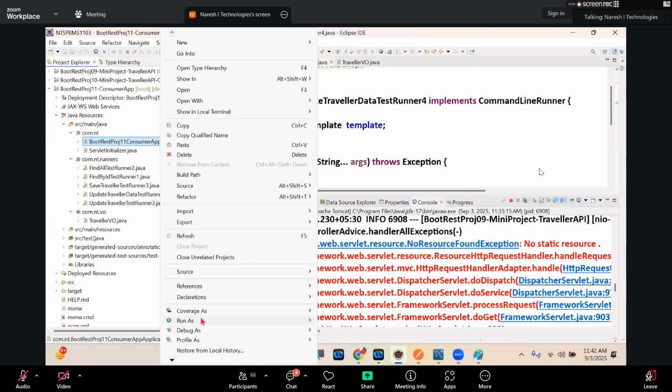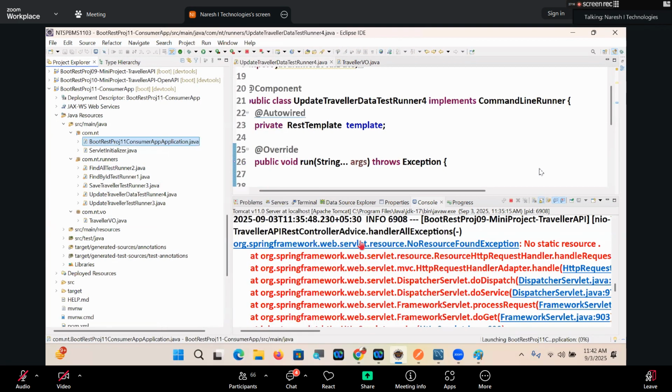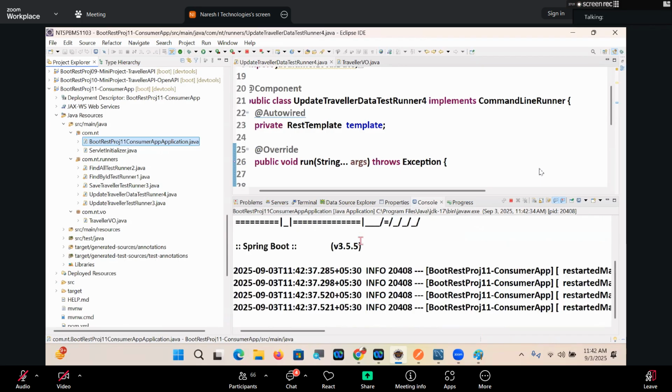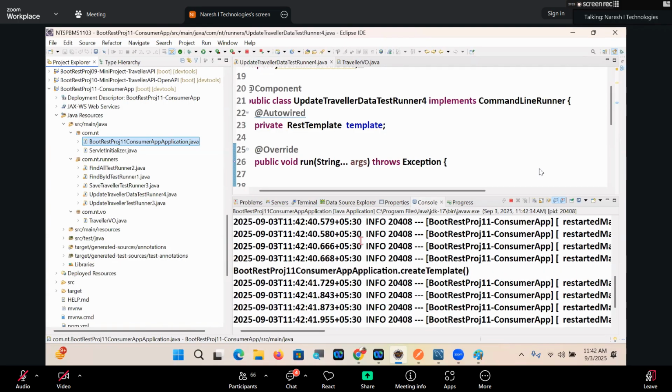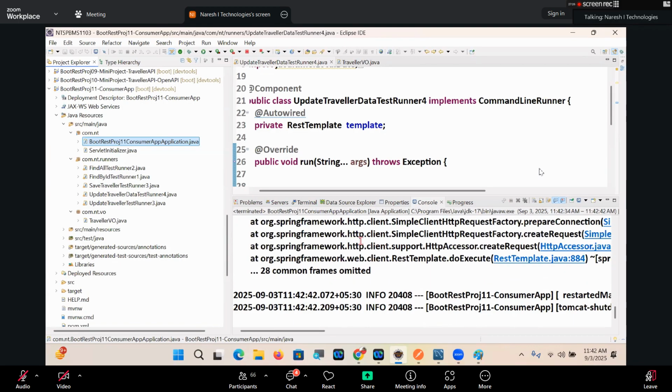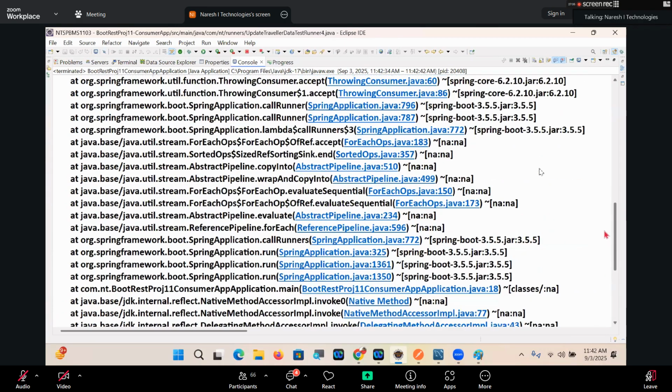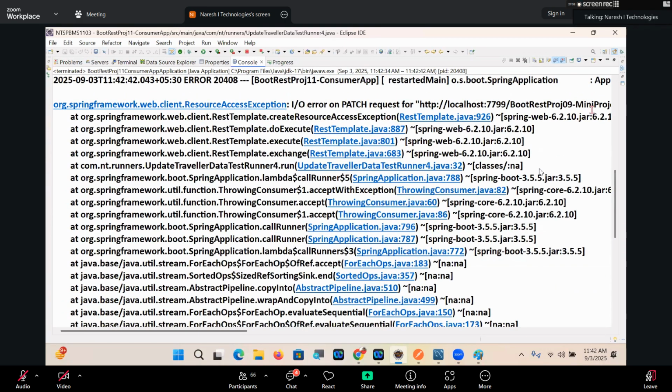Right click, run as Java application. Right click, run as what, guys? Java application. We got the exception: invalid HTTP method PATCH. By default, it is not recognized. IO error, patch request. Input output error related to what, guys? Patch request. Is it recognized, boss? No.